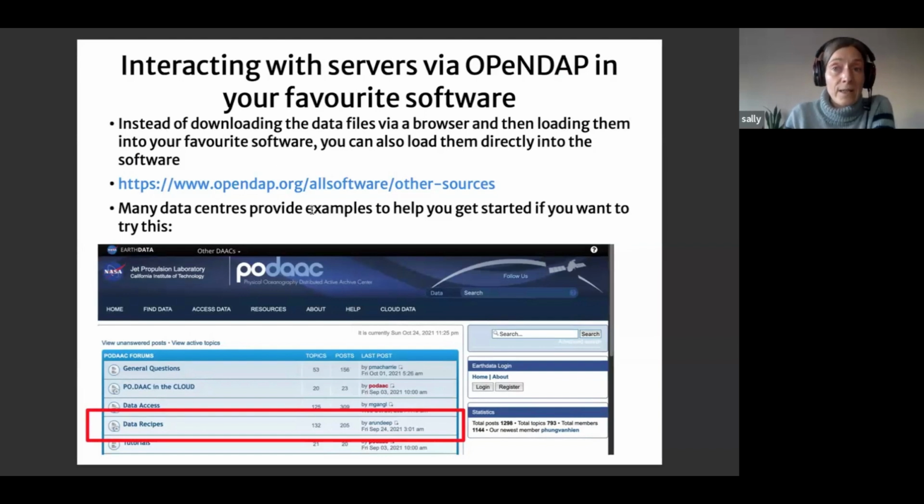If you're curious to try that, often again, like for the API, there are examples to help you do so. The Jet Propulsion Laboratory, for example, had a series of what they called data recipes that could help you to download these interfaces. And similarly, OpenDAP, the group of developers, maintain a series of links of software that can help you to interact with OpenDAP, so you can see whether or not it's possible via your favorite software.